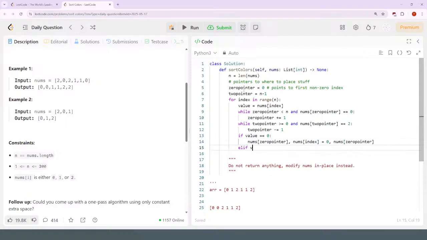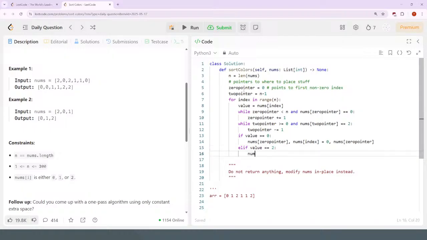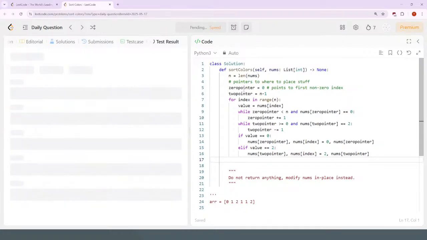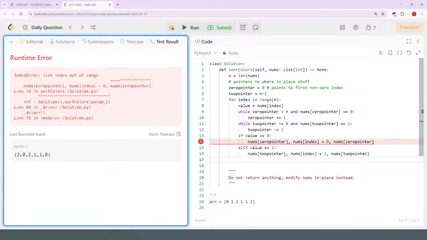Else, if the value is 2, the nums at the 2 pointer and the nums at the spot swap. So it becomes 2, and again nums at the 2 pointer. I think this might work. No return. I wonder how this thing tells whether or not this is doing it in place.